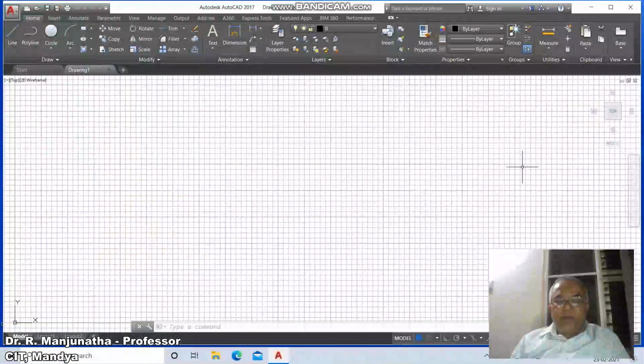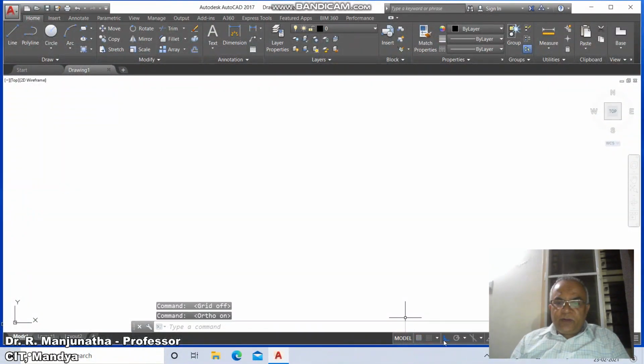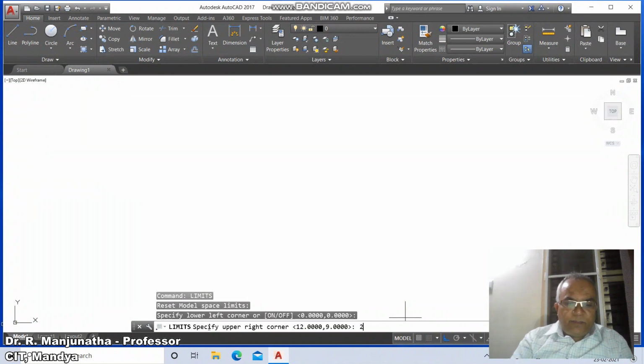AutoCAD software. First you go to the AutoCAD screen, switch off the grid mode and switch on the ortho mode. And here you type the command limits. So here specify lower left corner 0, 0, upper right corner 297, 210 and say zoom all.